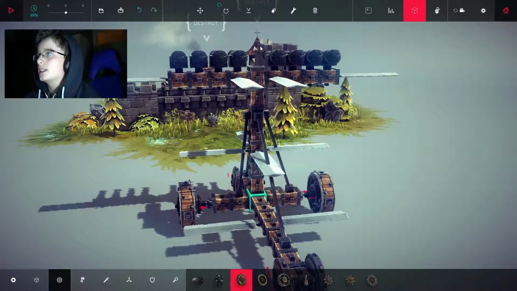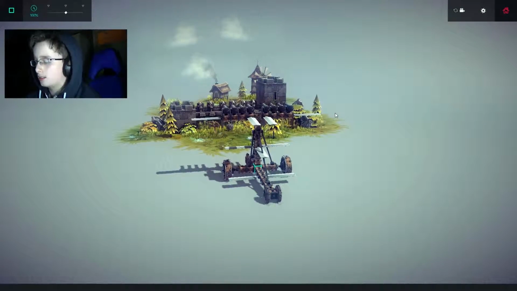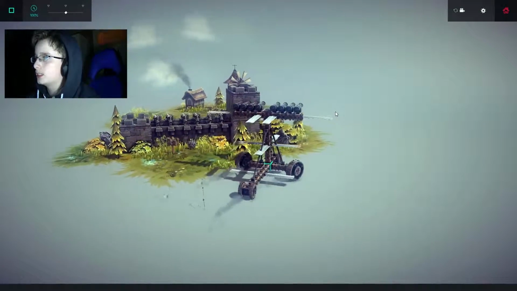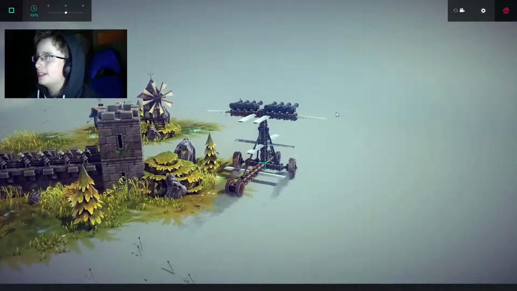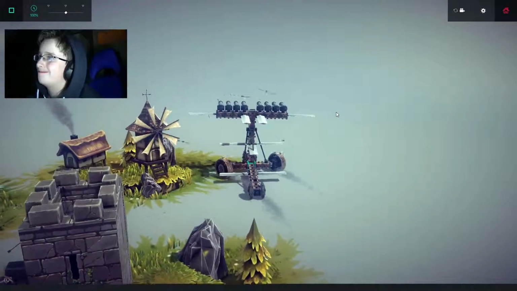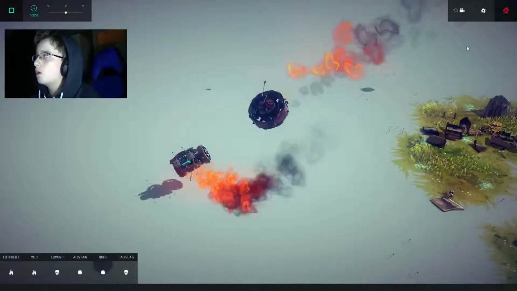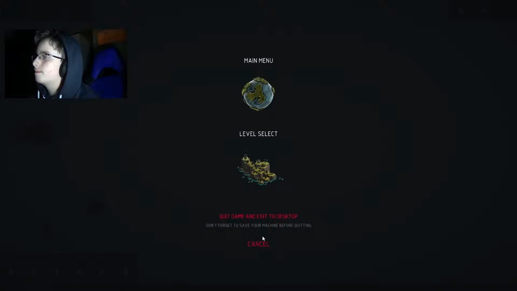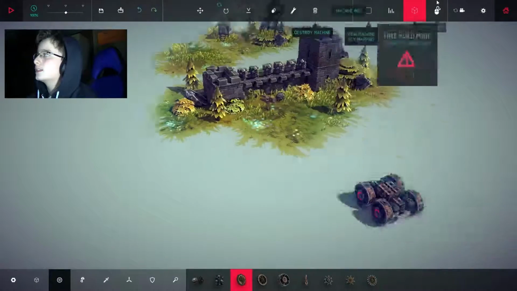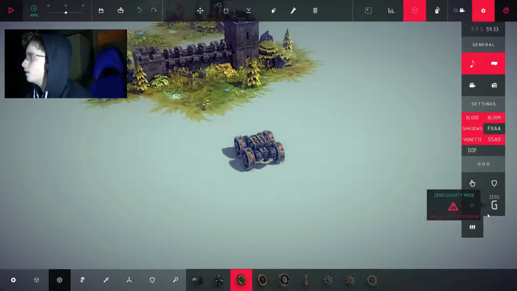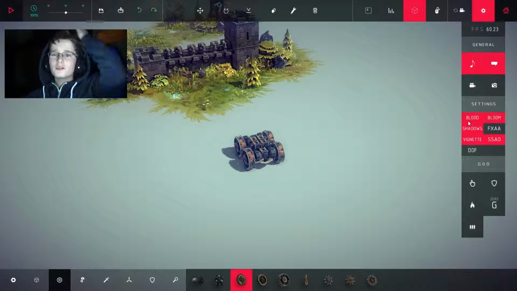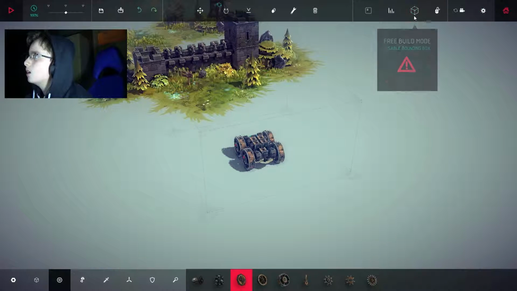Wait, what's my objective? I had to destroy the windmill and the little house. I love destroying houses. I love destroying families. Come on, blades, touch it! No! I have cheats on, don't I? I know it. No, I have no cheats on. What is wrong with this game? Okay, right.